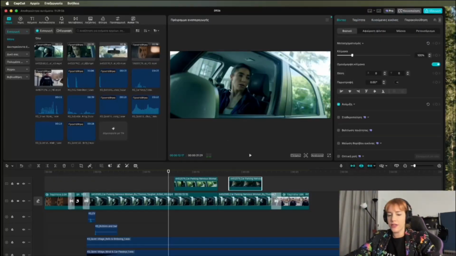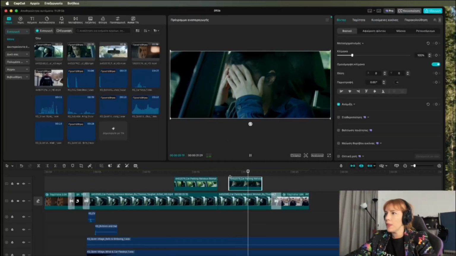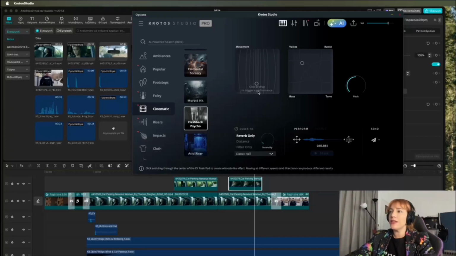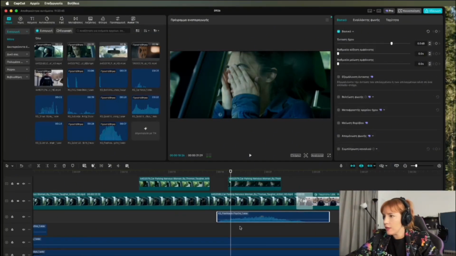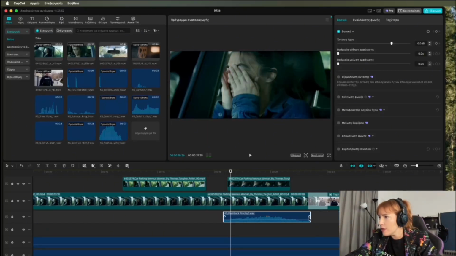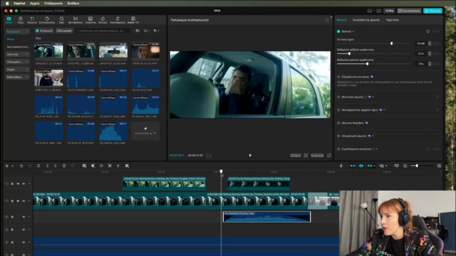So for this scene that is just freaking out, I'm gonna put the flashback psycho sound, which is like this. I'm gonna add a little more. Okay, I think the second one was very nice, so I'm gonna choose that and put it around that scene. I'm gonna make it a little smaller and then a little bit fade in and fade out to bring it at the right.